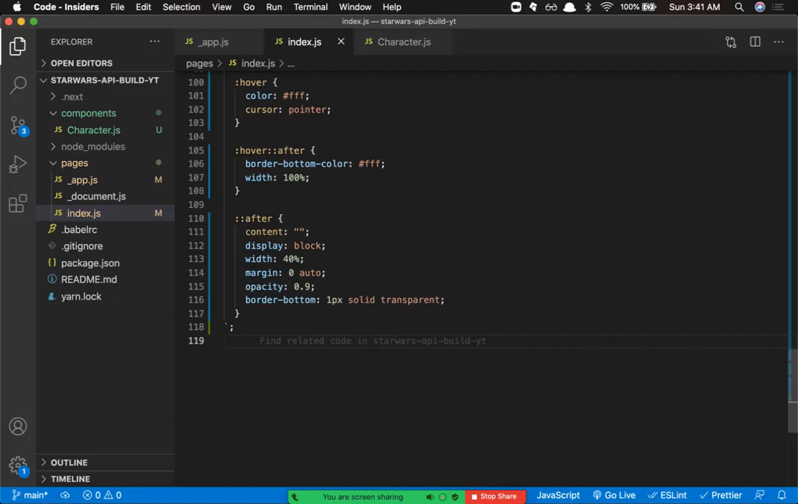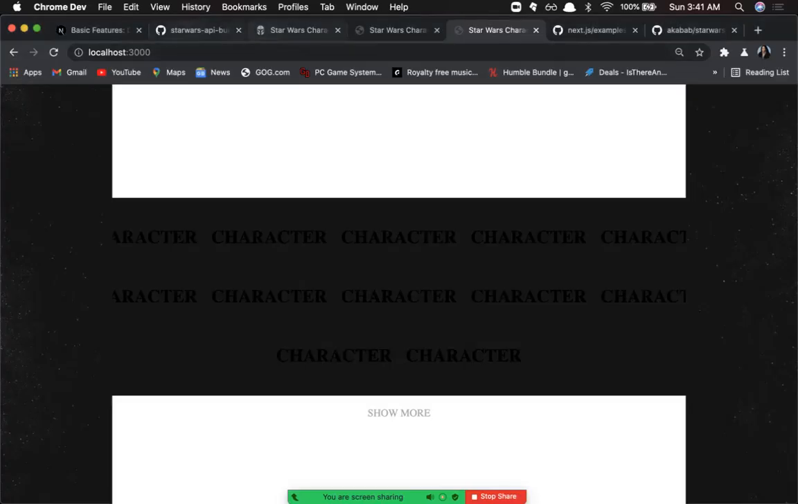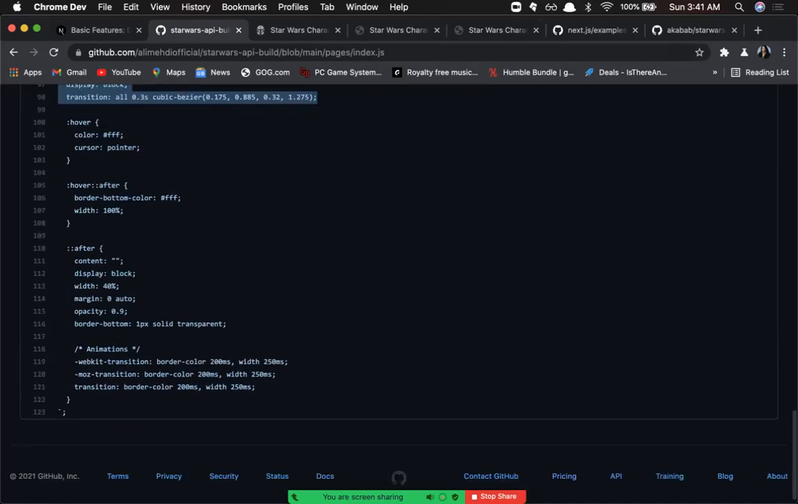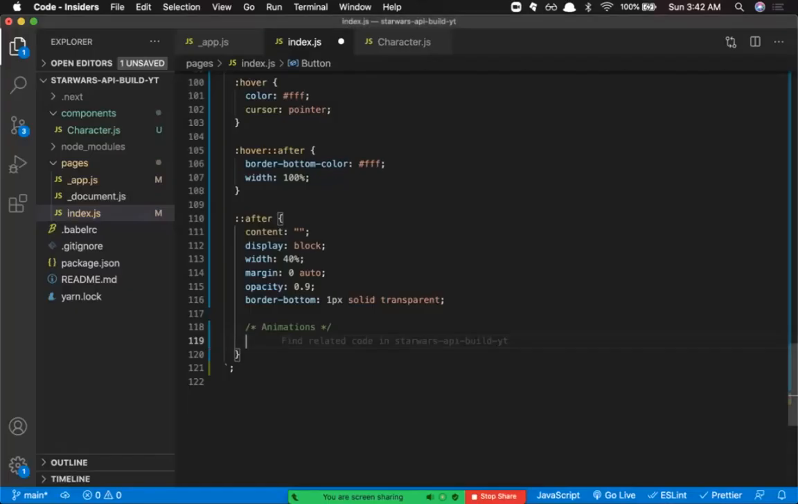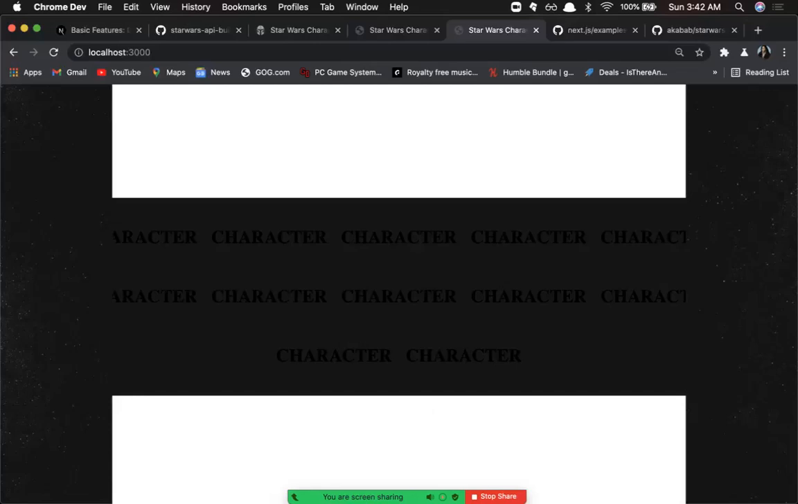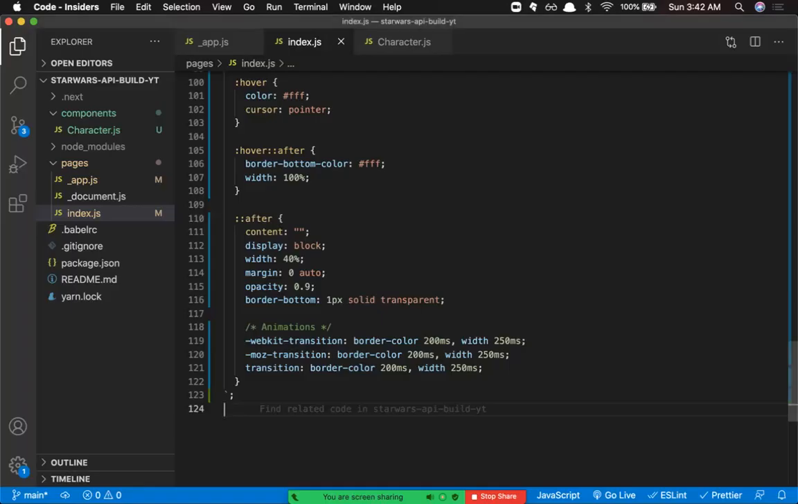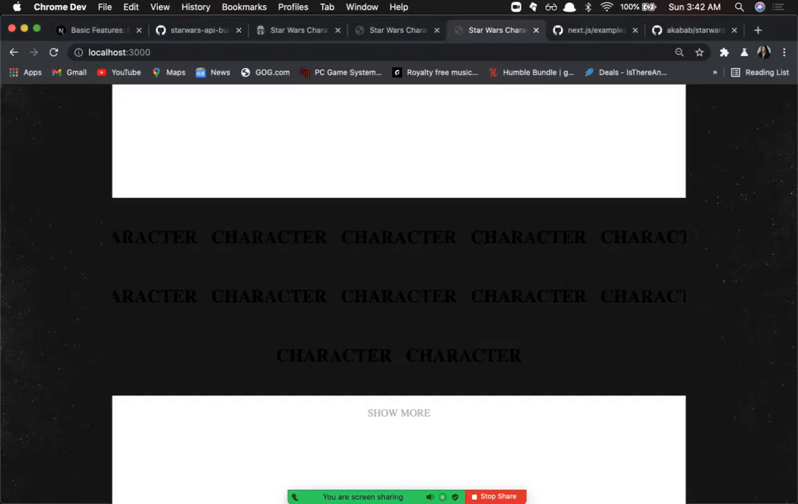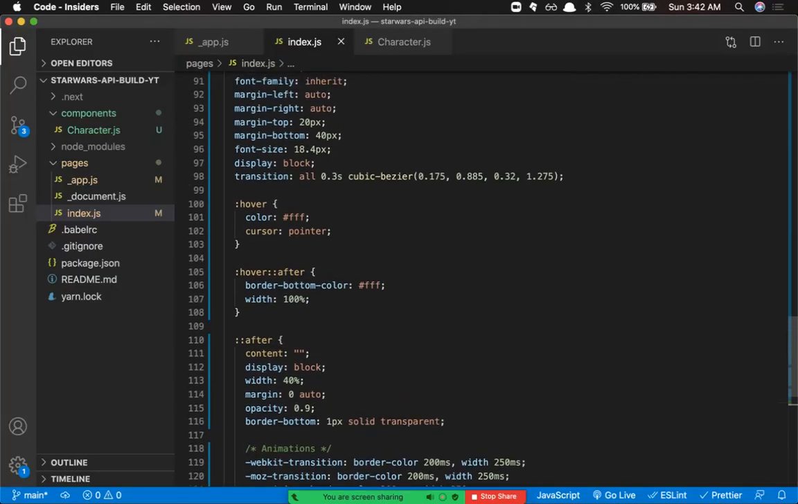Now guys, here's a cool thing. Now I'm going to be adding some animations to this after pseudo class here. Let me type animations there. And here guys, here's the interesting thing. Let me get it from my repo, so it might be easier, and let me just explain to you guys what these animations are. These are basically transitions, not exactly animations, but you could call them animations as well. And what they're going to do is provide that slick effect which I told you guys about, right?